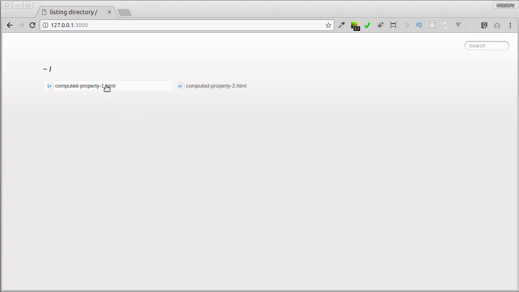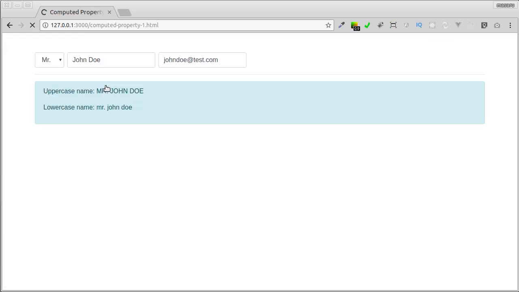Let's open the computed property1.html. And here we have three form elements: a title selection, name, and email inputs. And below that, we have an alert showing the title and name in uppercase and lowercase.